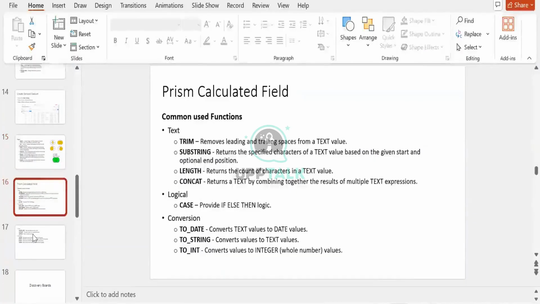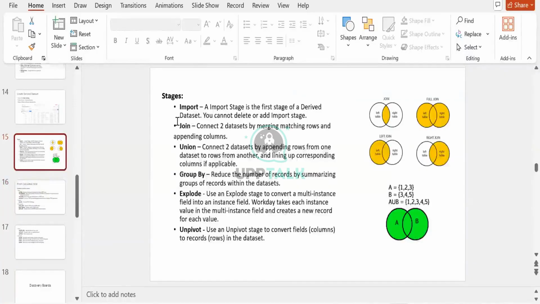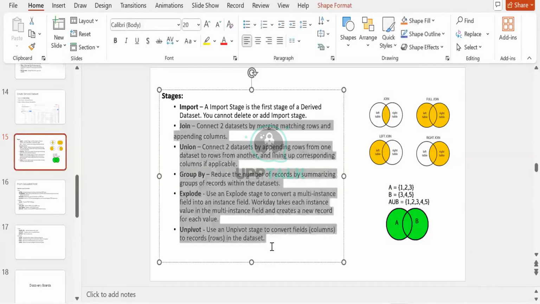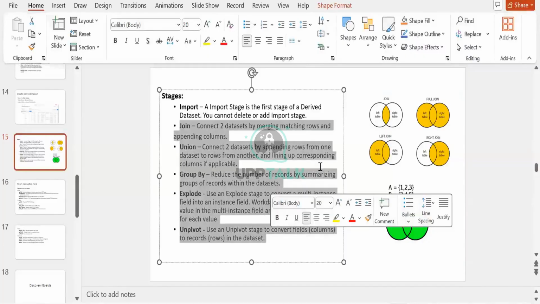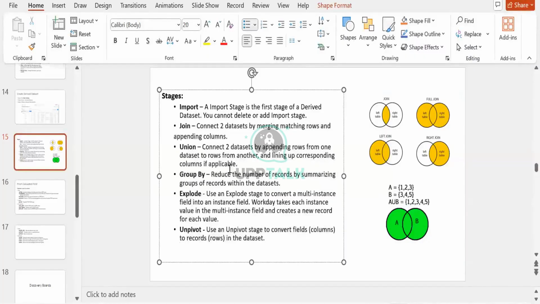I will be sharing this file when we end it. These are calculations which are commonly used. These are the stages for the derived dataset: join, union, group by, explode, and pivot. At least one, the import stage, will be mandatory and you won't be able to remove it. The import is the first stage. You decide whether you're going to delete or add. This is the common one, but all the rest of the stages are not mandatory to be used.